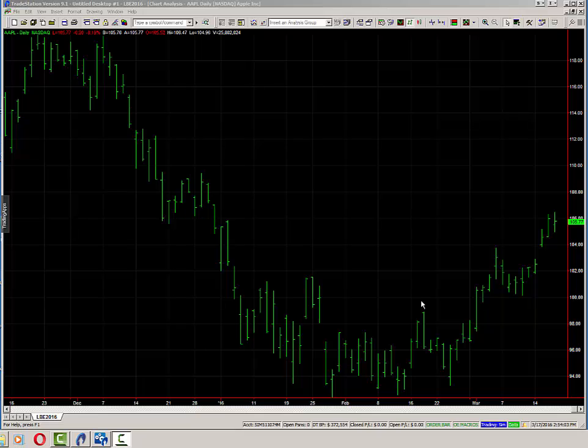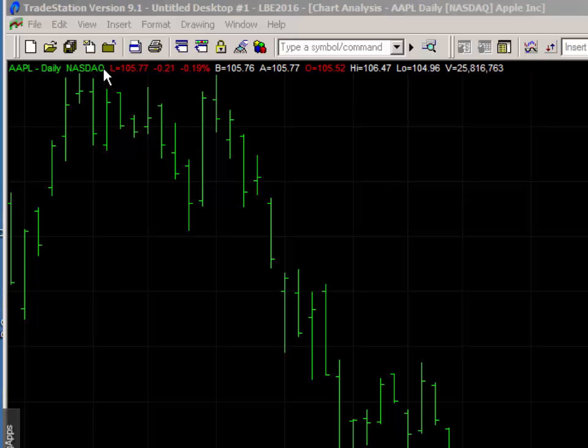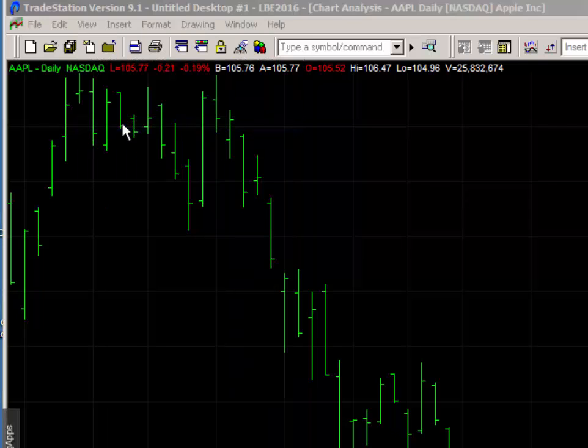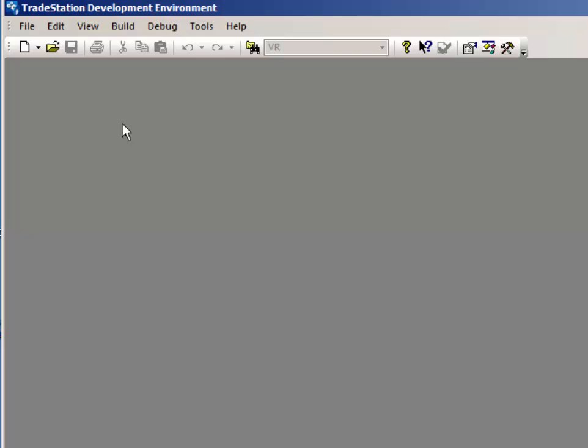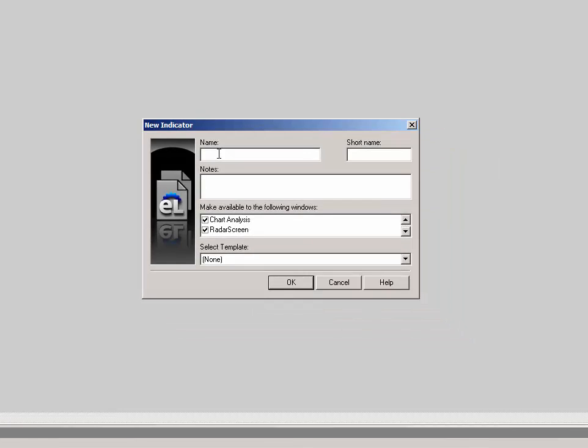Okay, so here we are in TradeStation, the charting environment. We want to go to the menu and click on View, Development Environment. And here we're going to create an indicator. From the menu, I click on File, New, Indicator. I'm going to give it a name. I'm going to call it LBE for Learning by Example _ 1.01.